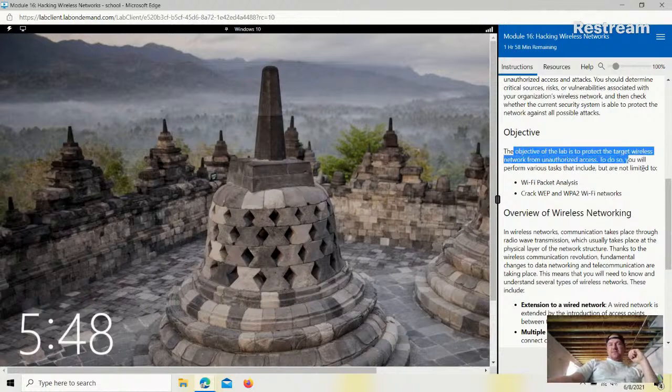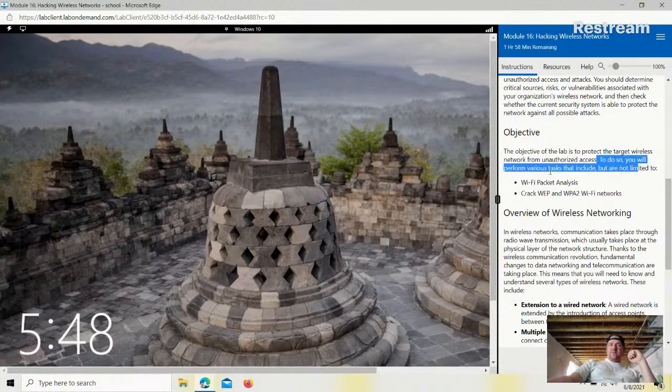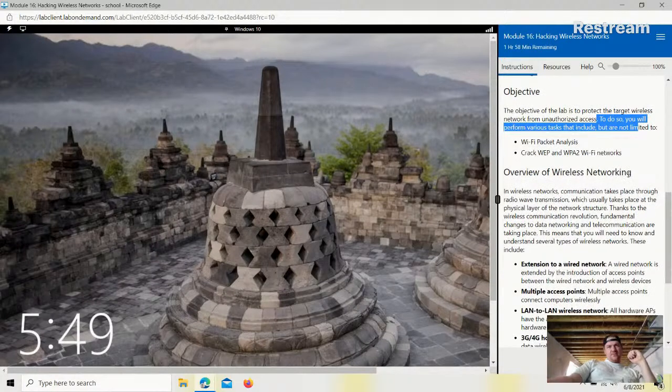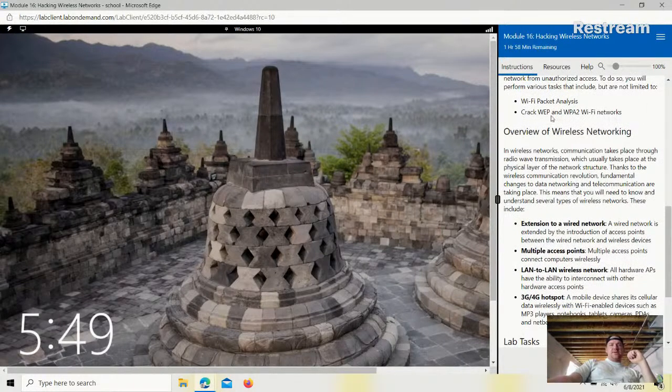The objective of the lab is to protect the target wireless network from unauthorized access. To do so, you'll perform various tasks that include, but are not limited to, Wi-Fi packet analysis, and cracking WEP and WPA2 Wi-Fi networks. You notice how there's no WPA3, it's because it's so new. Even this course, which has been updated, didn't have it in here.